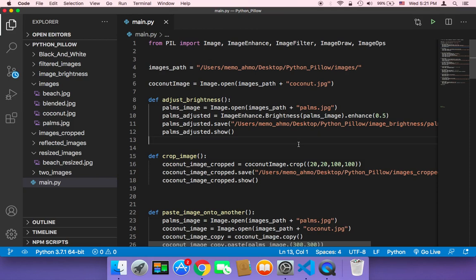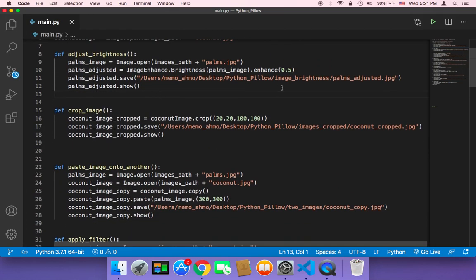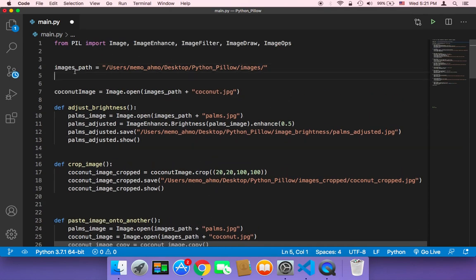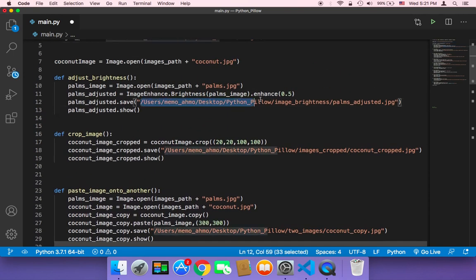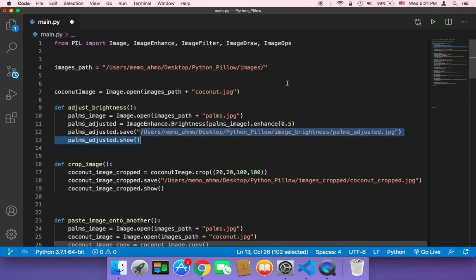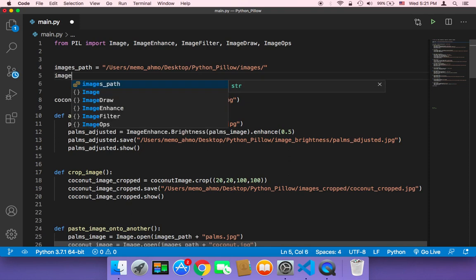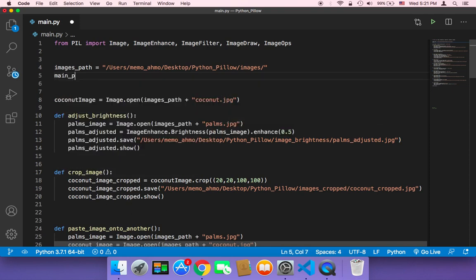So let's now learn how to organize our project further. Instead of just hard coding these paths, we can create a variable and then pass it instead of these paths like this. So I'm going to create a new variable called main path.